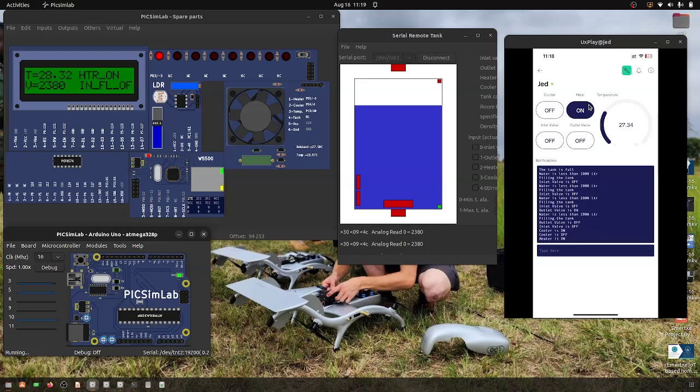Turn on the heater. So the heater is on. You can see it reading here. You can see it reading here. And then it says the temperature is more than 35 degrees. So as long as it's more than 35 degrees, it turns off automatically. So this is the notification for the water tank, and the top one is for the temperature and the cooler. Anything that happens, you see it here.